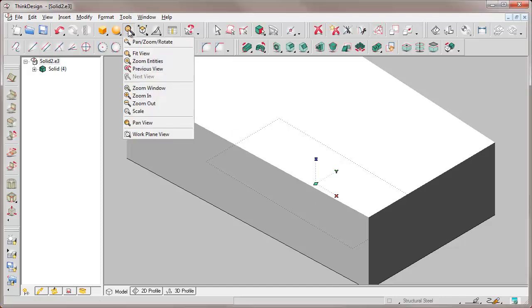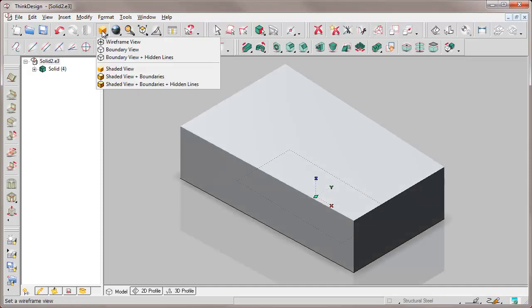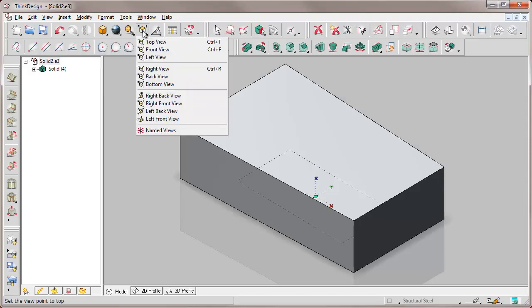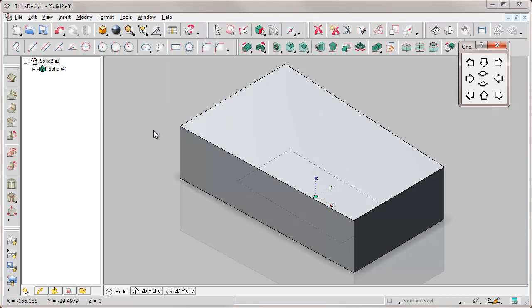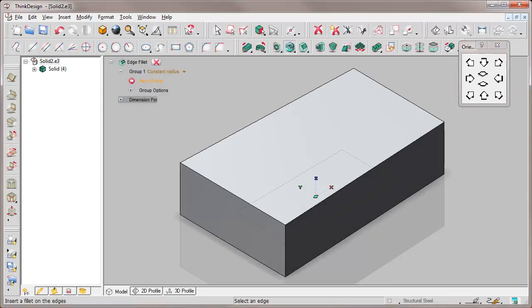Now we run Fit View, and we set a high-quality visualization that takes into account materials and other visual effects, and shaded view and boundaries. Then we open the Named Views dialog box. We run the Edge Fillet command. We select two edges to create a fillet with a radius of 50 mm.